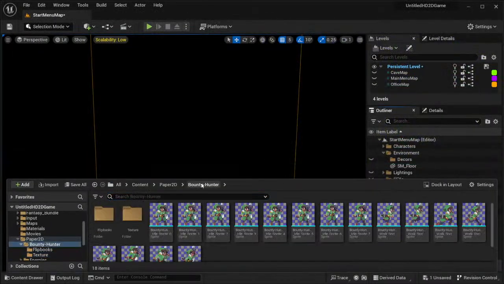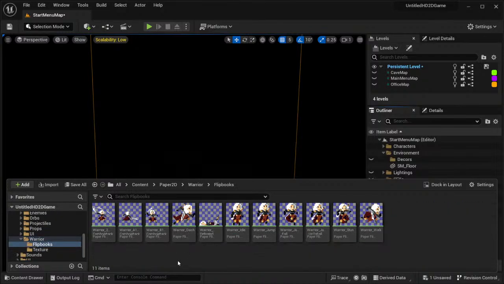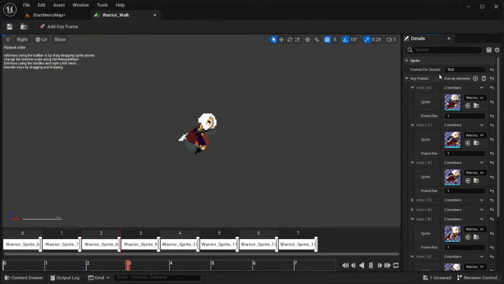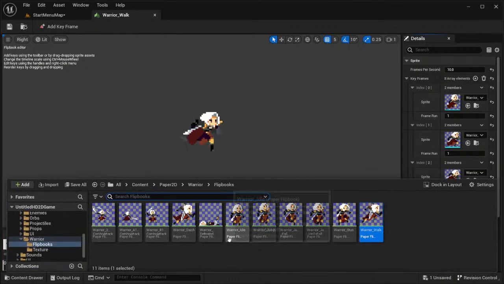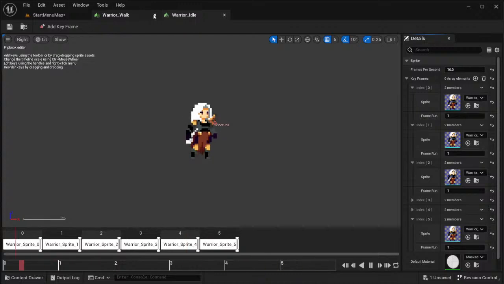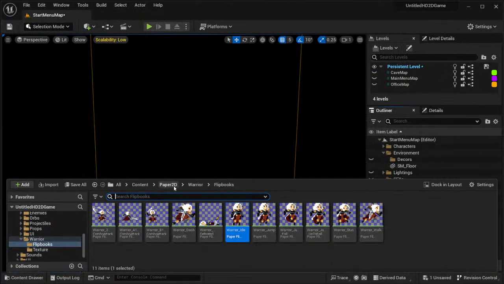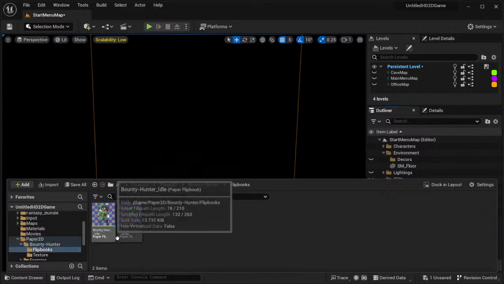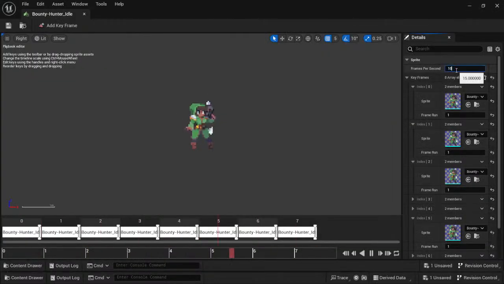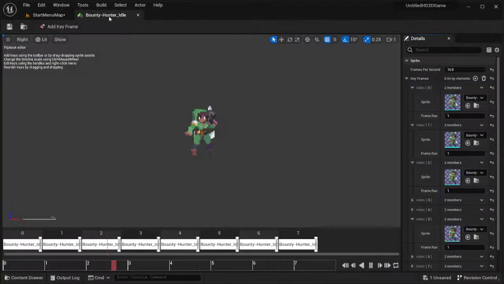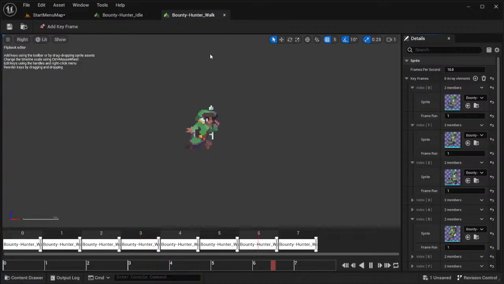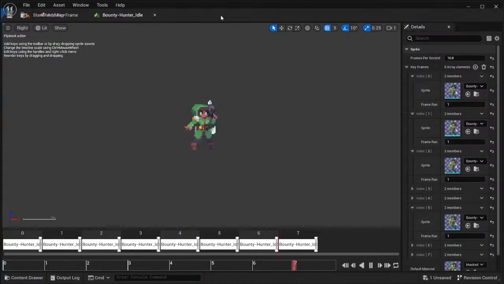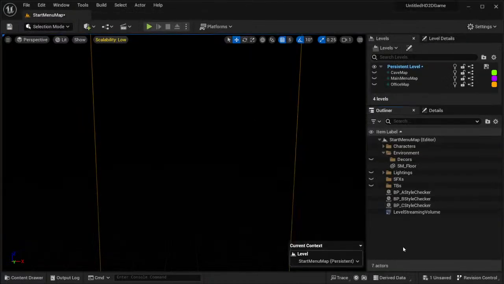And just to check if I've done that correctly. The walk animation is 10 per second, and the idle animation is 10 per second as well. Okay. So I'm gonna set the bounty hunter idle animation to 10, and I do the same with the walk animation. Perfect.